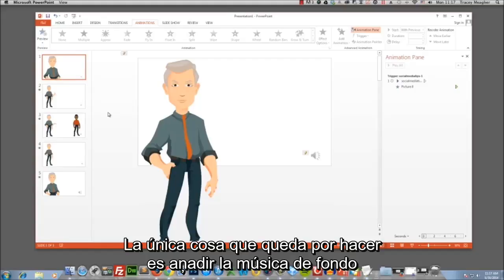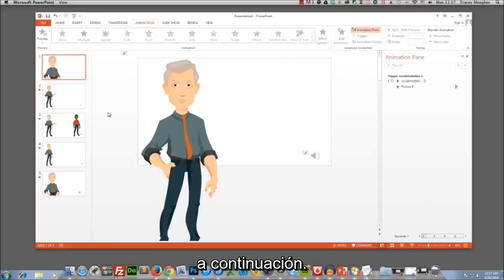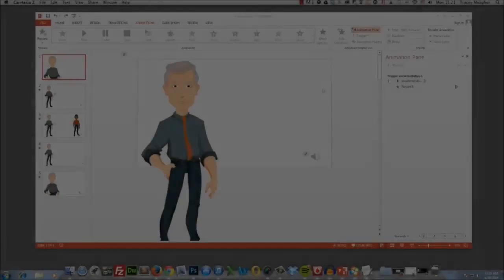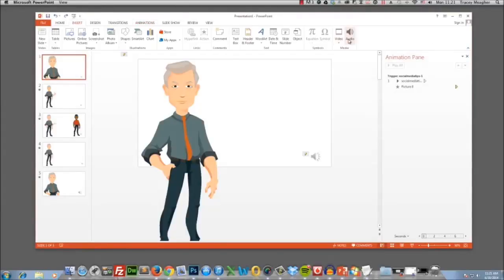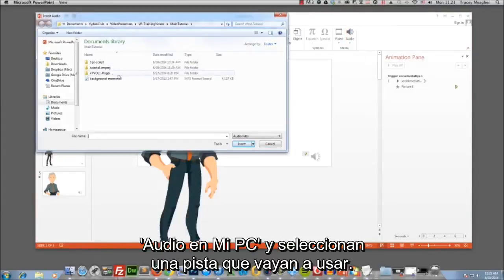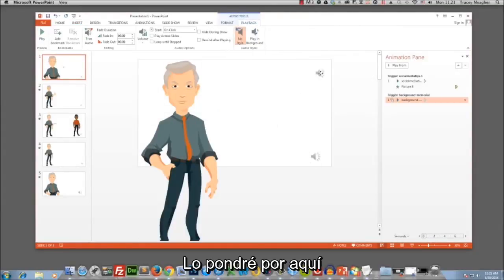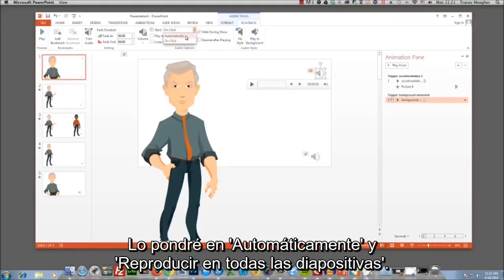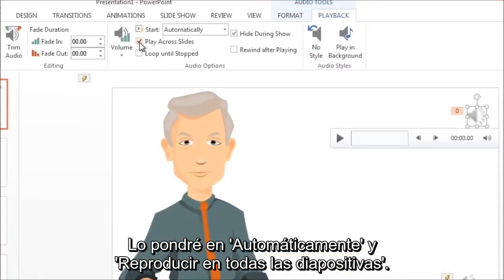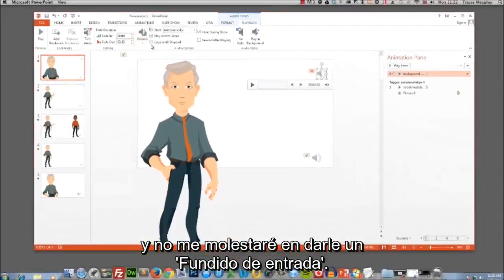The only thing left to do is add our background music, time the slides, and export the video. So we'll do that next. Okay, so let's insert our background track by clicking Insert Audio on my PC and selecting a track that you're going to use. And I'm going to pop it up here. I'm going to make sure it's hidden during the show, that it's set to automatically play and play across all slides. I'm also going to fade it out by 3 seconds. And I'm not going to bother fading it in.